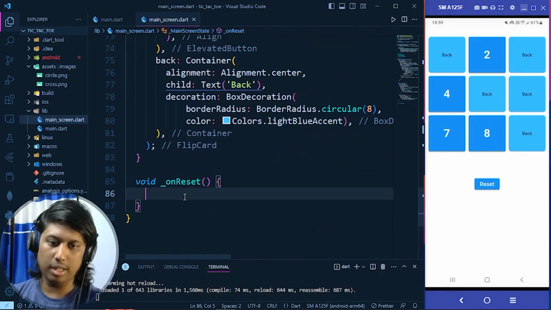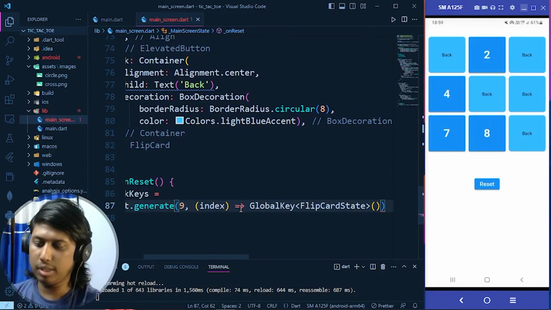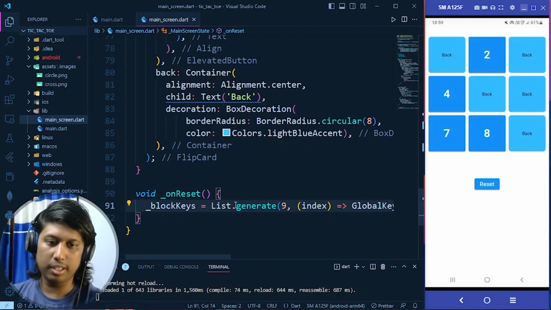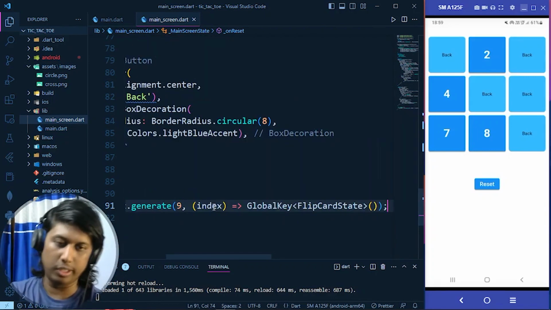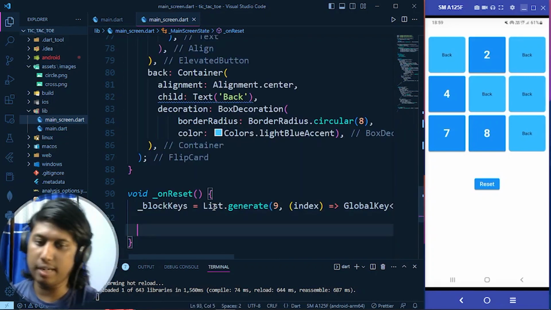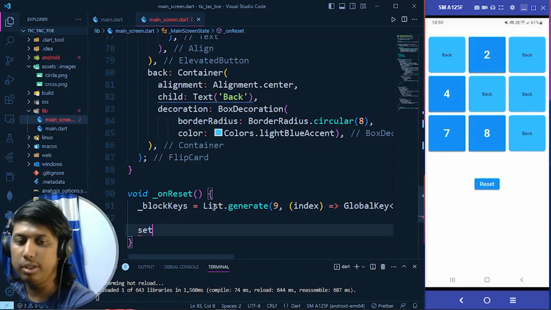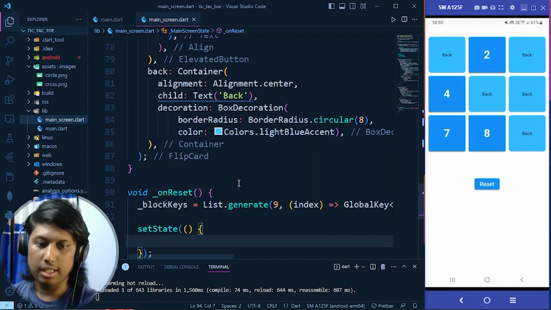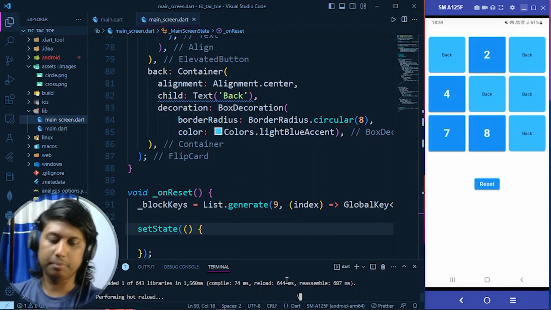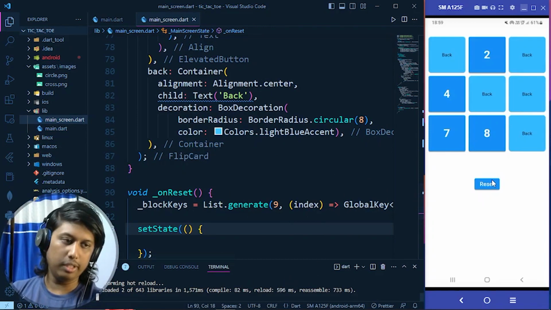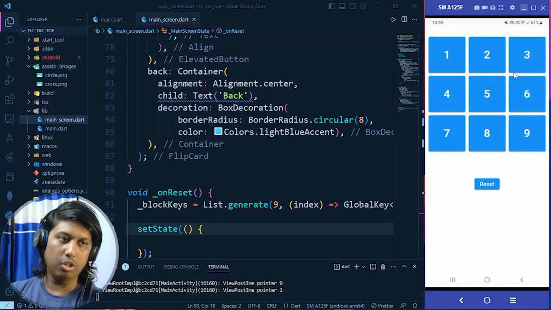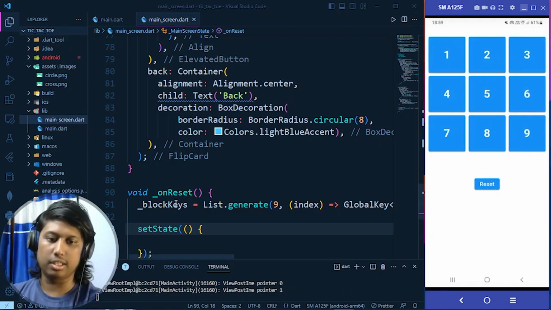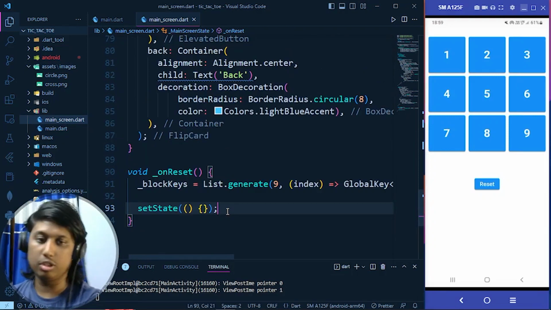So I have to paste it here. When we click on that button, all of the keys will be generated anew and the old keys will be removed. And after that, to update the widget, we use setState in the stateful widget. So setState, let's see if it is working or not, performing hot reload. And when we click here, as you can see, everything comes back to the initial state. So the onReset method is also helpful for us.